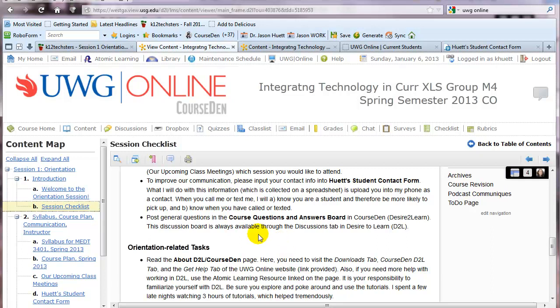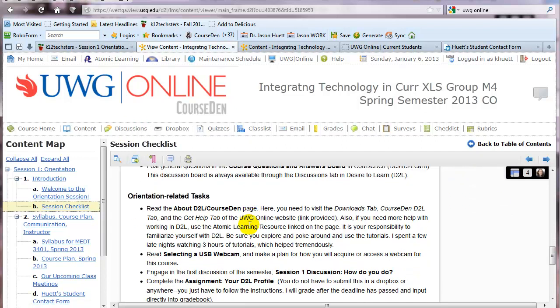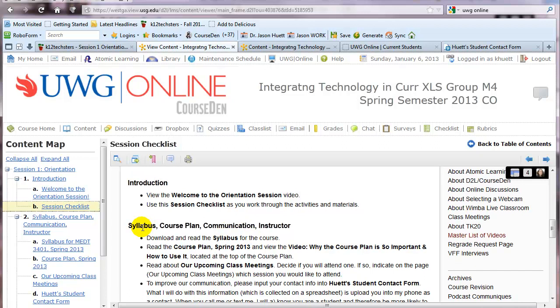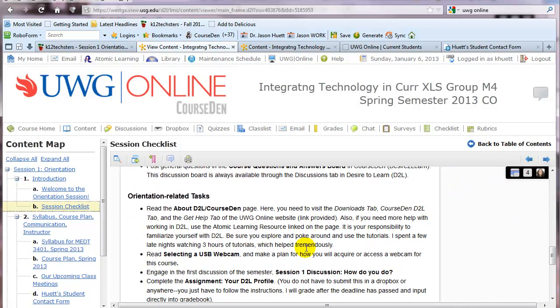The course questions and answers board is a board I wanted to make you familiar with. It's always available in the class, and you can get to it through the discussion tab at any point. So those are just some reading things that you want to do, so you learn how the class works, what you're going to be doing this semester.